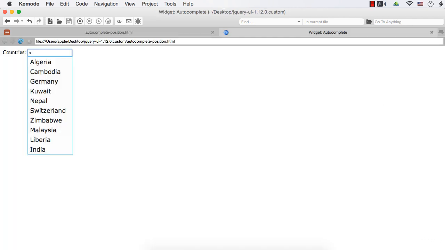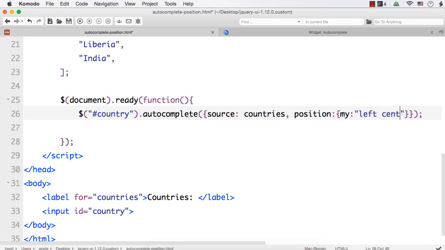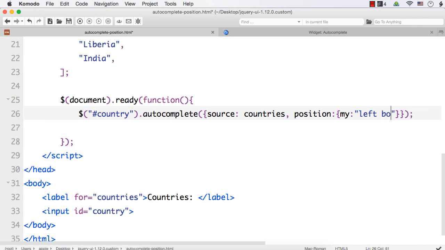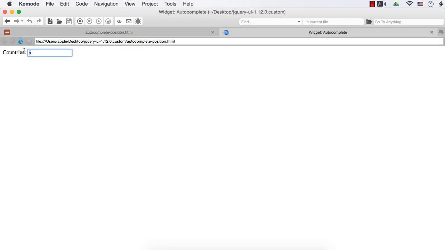Refresh A. See, it is now appearing like this. Suppose I change this to center and see the difference. Refresh A. See, now it is centered. Again if I change this to bottom, refresh A. See, now the text box is at the bottom of the suggestion menu. And as you see here, we are not able to see the suggestion menu here, right? So for that there is another option.